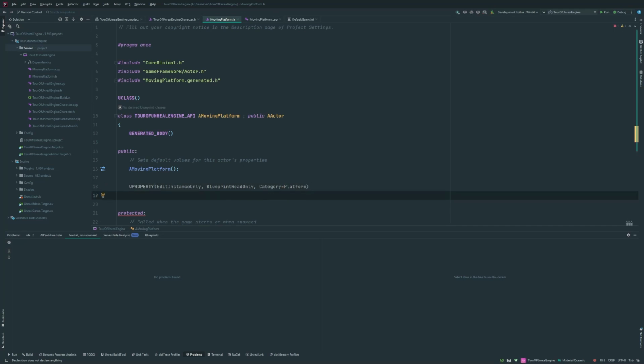So that stop point was a component. It was a USceneComponent. So we're going to say USceneComponent pointer and StopPoint. Just know that this variable naming is only for the code. Whenever we actually add it to the object to show it in the editor, we're going to give it a name.